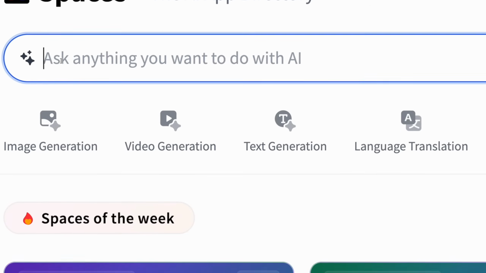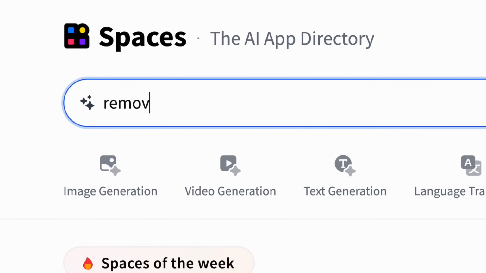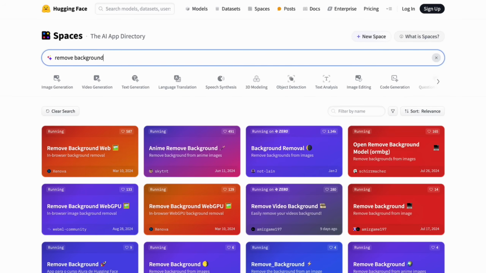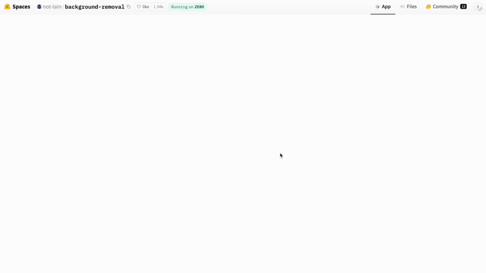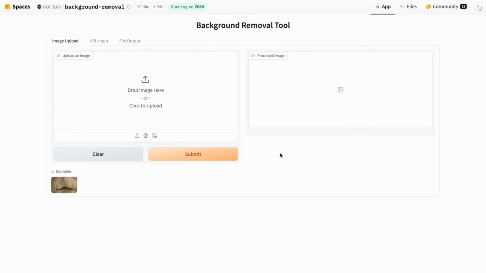You can also write what you want to achieve. For example, you want to remove background, and then you will see AI tools that can remove the background for you. Here is one, here is another. We can see that this one has a lot of likes, so probably this one will be the best. We can see here background removal. You just click on it and then immediately you'll be able to use this tool.